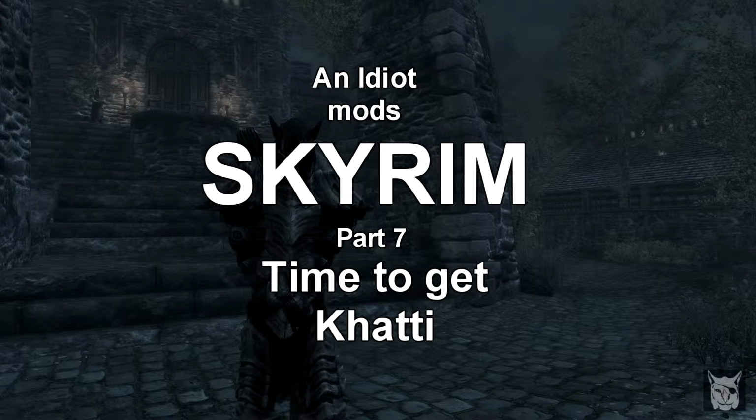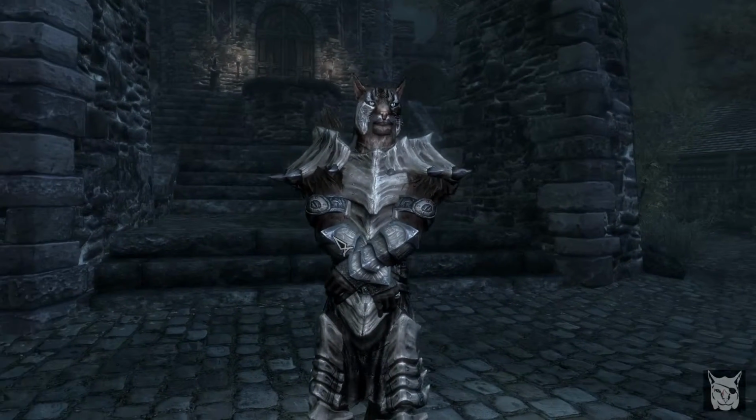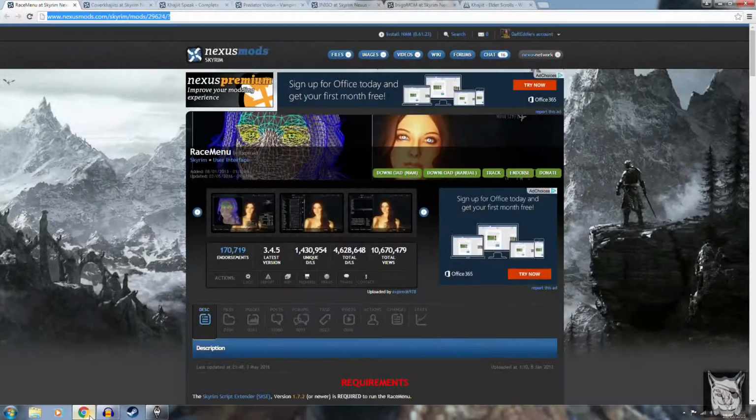It's time to get Khatti. This episode I'm going to be installing the mods that make Magrio who he is. So the first one is Race Menu by Expired. This gives me the ability to change his height so he looks like the runt of the litter.